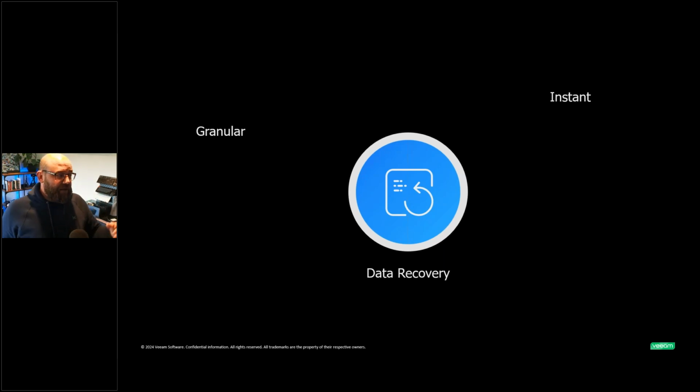We've also got that granular exposure, so being able to use our Explorers on those databases, but also files and all of that good stuff. So again, we're recovering things really quickly or instantly, and we're recovering only what you need. And these aren't new concepts, we've just got them across multiple platforms that we now protect.